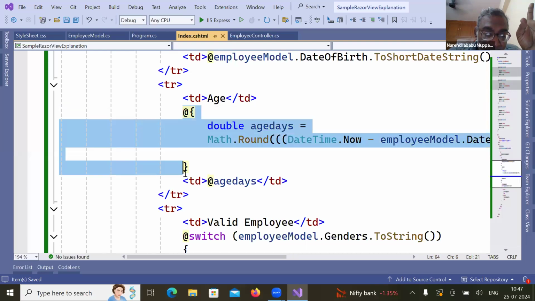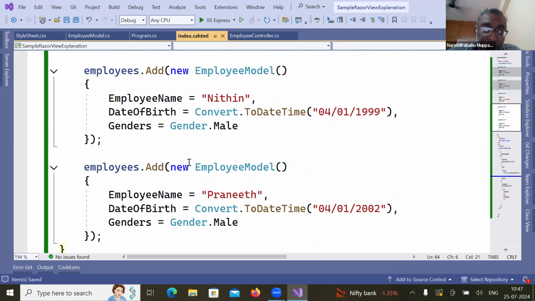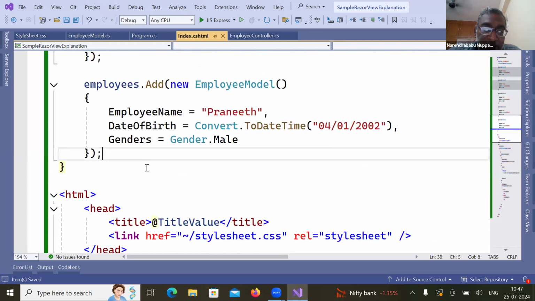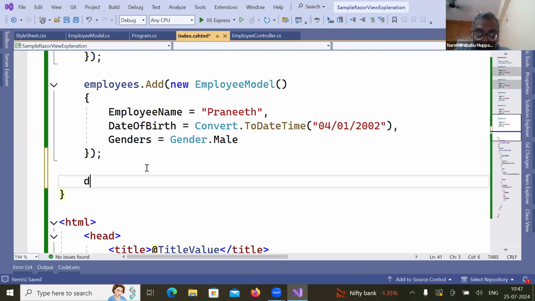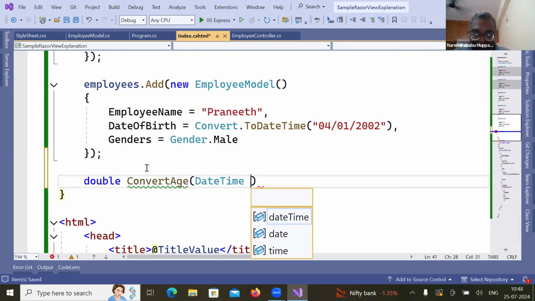Sir, can I write a method in this employee? Yes, you can write. Simply you go here, you have to write a logic, saying double, convert age. Here in this method, you get the date time, say DOB.